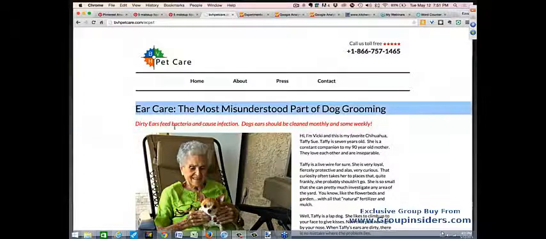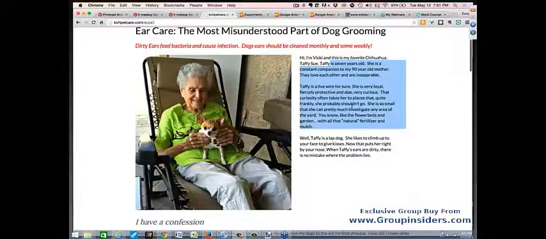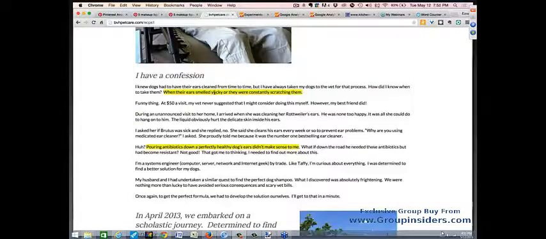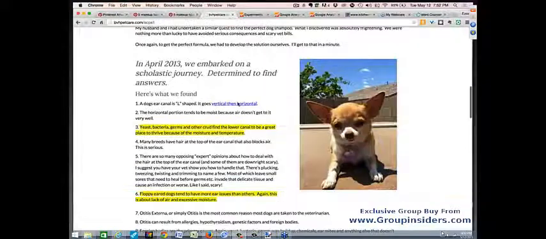I think that your headline needs to be more something like, your dog might have an ear infection and you don't even know it, or something like that. I think you need some bolding. I think you need a little bit more content down here, or to make this image a little smaller. But I love this article. This is so far the most engaging article.